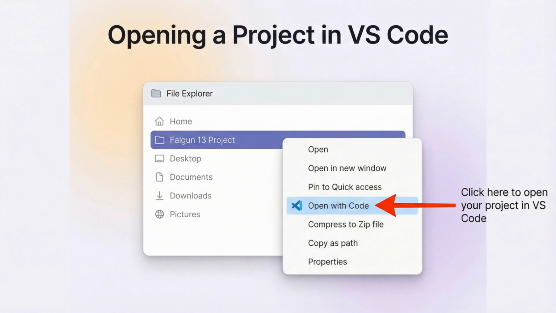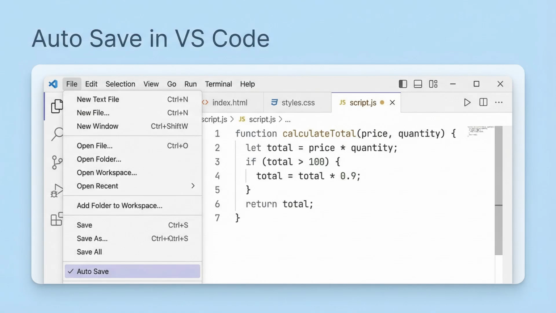This Open with Code option is the key step. Once you click it, VS Code opens up with your project's folder structure visible in the sidebar, giving you access to all your files in one place. One important setting that the instructor pointed out is autosave. In VS Code, you can enable autosave by going to the File menu and checking the autosave option. When it's turned on, every change you type is automatically saved. You don't have to press Ctrl+S every single time.